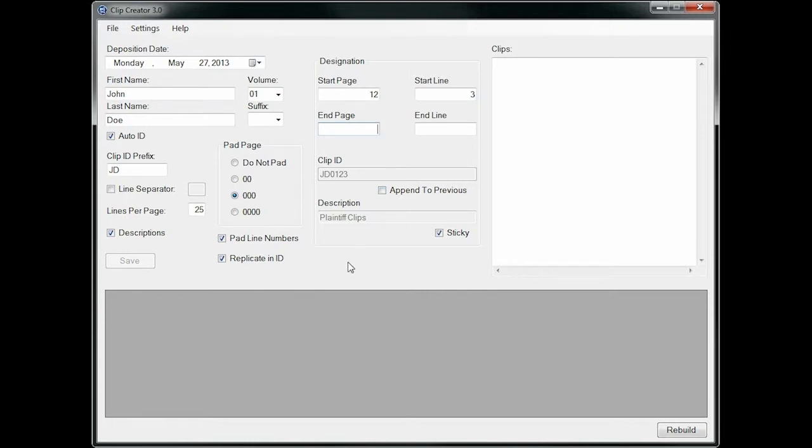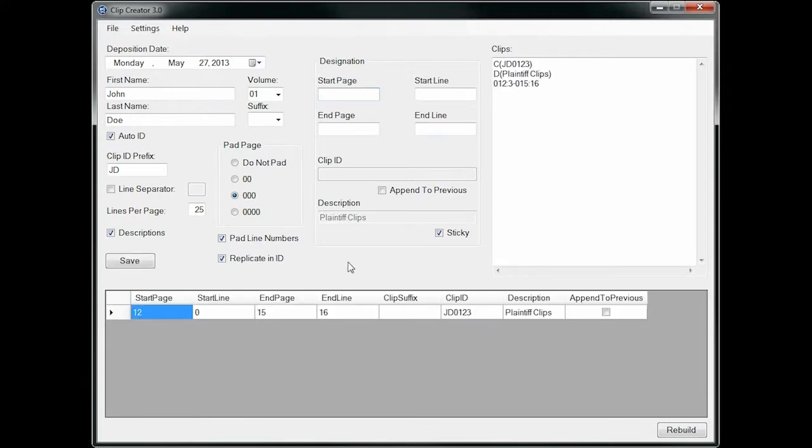Now that we have gone over the setup, let's make some clips. As each clip range is completed with the end line entry, two things happen. The clip's window is appended with the range and the format selected, and the data grid at the bottom of the window gets a new entry as well. The data grid will be discussed more as we get into some of the advanced features of the program. The cursor is moved back to the start page field and is ready to accept the next entry.